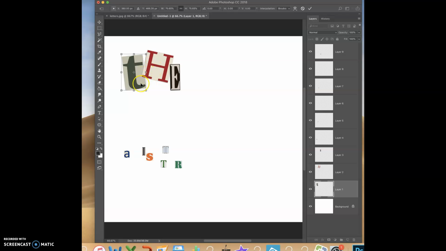So one thing you could do is that you can change the order. You can see the T is behind it, then the H, then the E. You could change the order by just moving these layers up and down. So I'm moving this one up higher so you can see now it's on top of the H and the E.